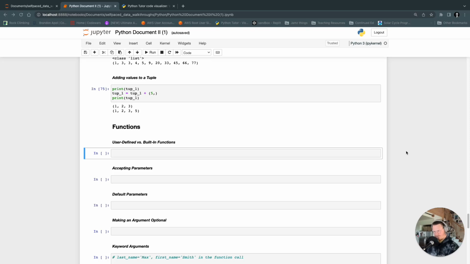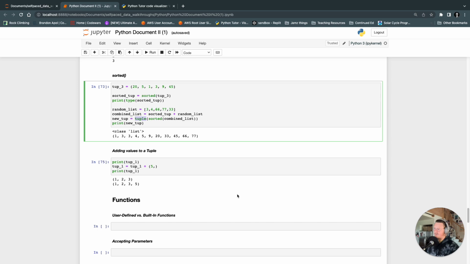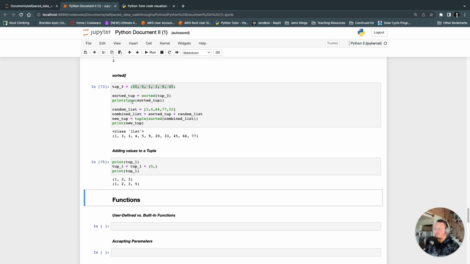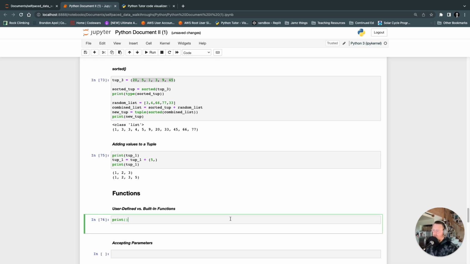Cool. So, functions. The truth of the matter is you've been using functions this whole time. Print is a function. Tuple is a function. Everything that's been green, basically, except for stuff inside of our structures, has been a function. Sorted, type, these are all functions. And what they do is they take some parameters, because if I just did print like this and ran it, nothing happens. It doesn't do anything.